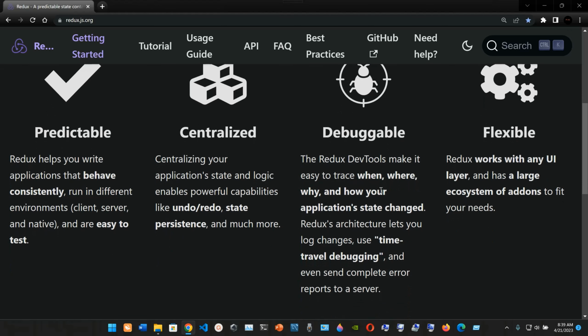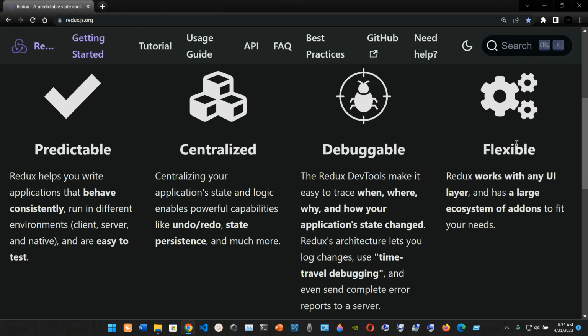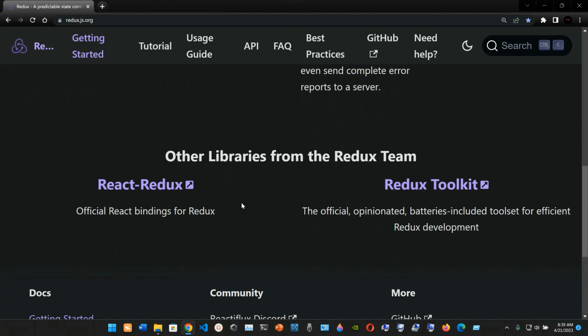It is debuggable. The Redux DevTools make it easy to trace when, where, why, and how your application's state changed. Redux architecture lets you log changes, use time travel debugging, and even send complete error reports to a server. Also, it's flexible. Redux works with any UI layer and has a large ecosystem of add-ons to fit your needs. And here you have all the libraries from the Redux team.